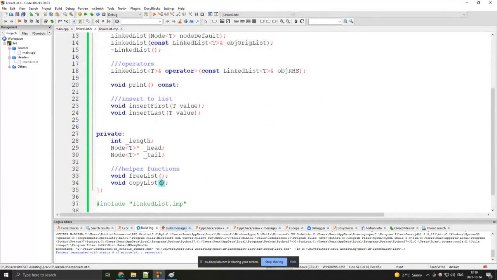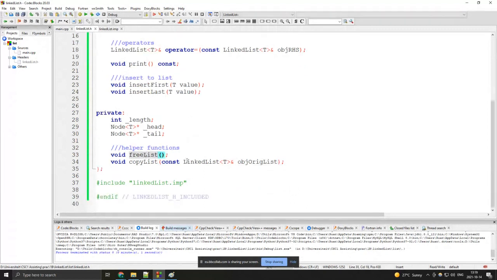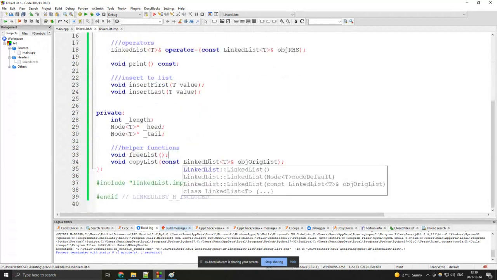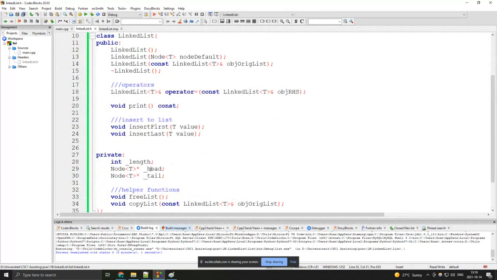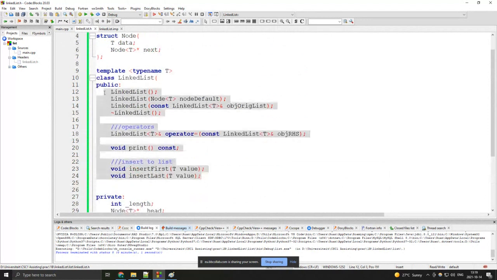So a constant linked list of type T reference, and then object original list. Okay. The reason we're not going to bother with a setup list or something is it's not the same as with the 2D arrays where you have to loop over it and then set values, assign memory and then set values and all of that. Initializing is very simple. You just say, okay, head and the tail both point to null and the length is equal to 0. So it's not much to do there.